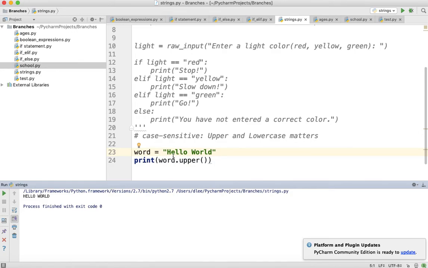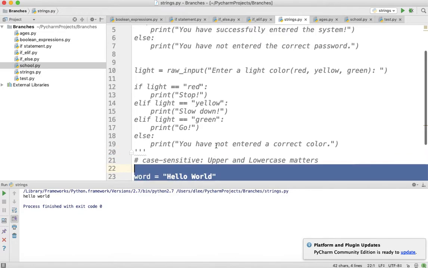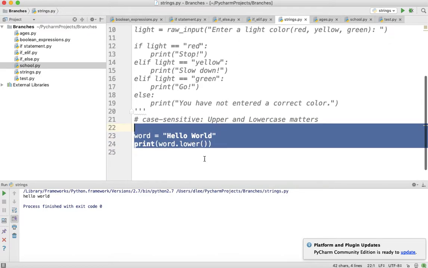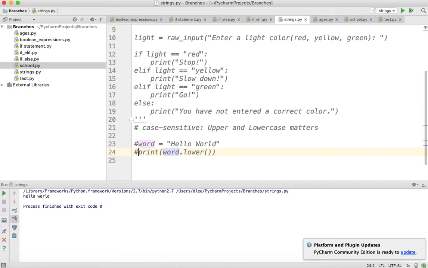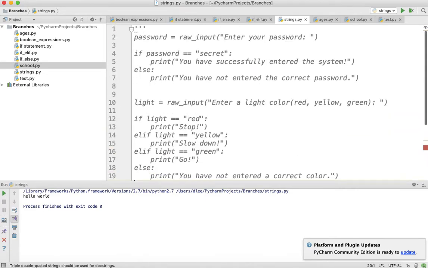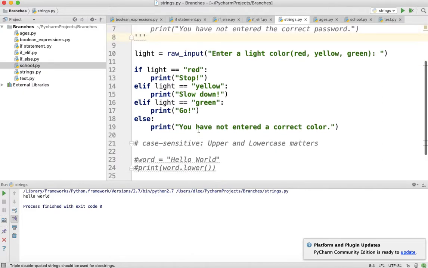Right. Now we have dot upper, and we also have dot lower, and so I can run dot lower, and it's going to print out lowercase hello world, even though word has an uppercase H and an uppercase W there. Right. So this is what we're going to use to make this little program here not case sensitive. Okay. So maybe I could put this in comment. I'm going to move this multi-line comment back up to here, and let's go ahead and do this.